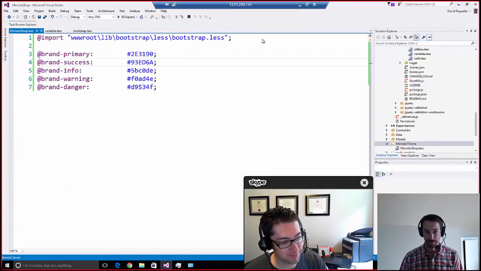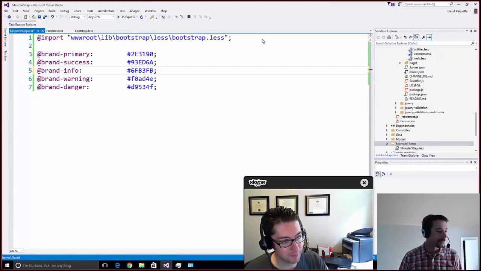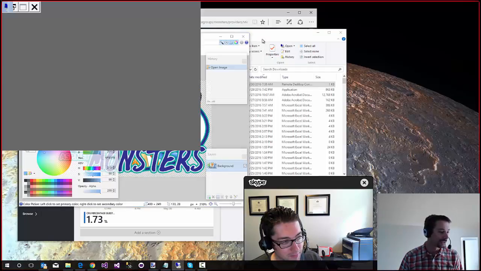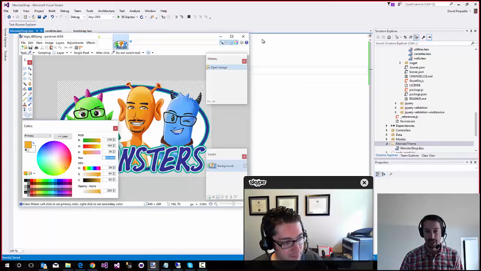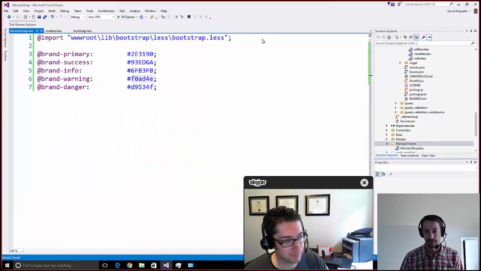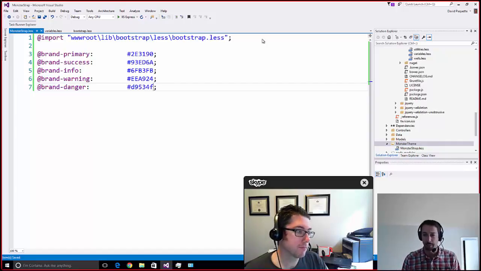Simon is the info monster color, and we'll use the orange Dave color as the warning. And with that, we have our basic monster bootstrap theme defined.